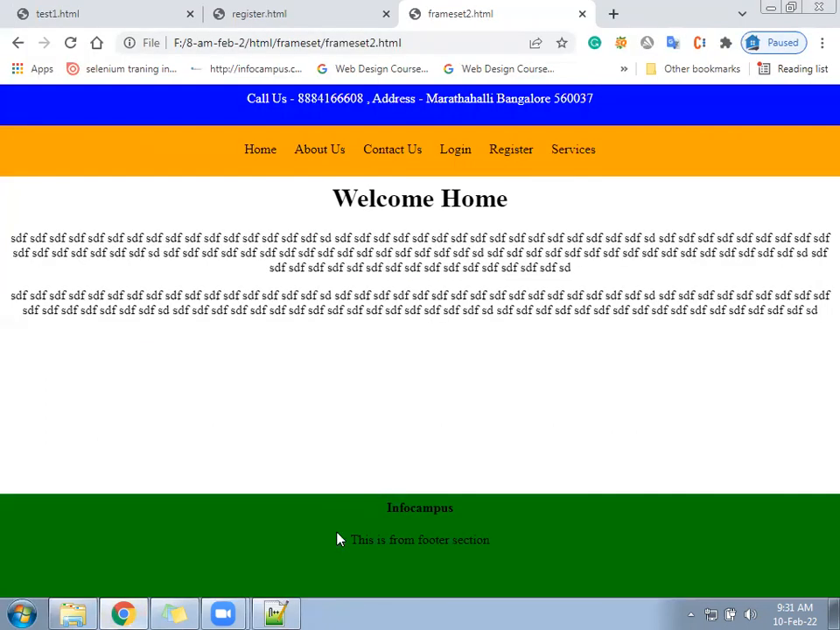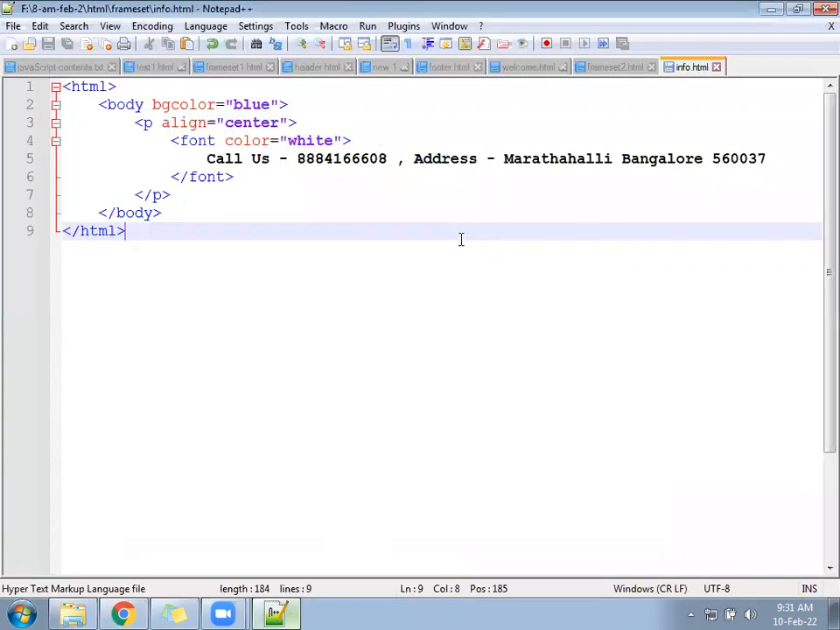So in frameset, how many tags? One is the frameset, another one is the frame. Not SRC. Frame has the SRC. Frameset has the rows and columns, plus a property called border.